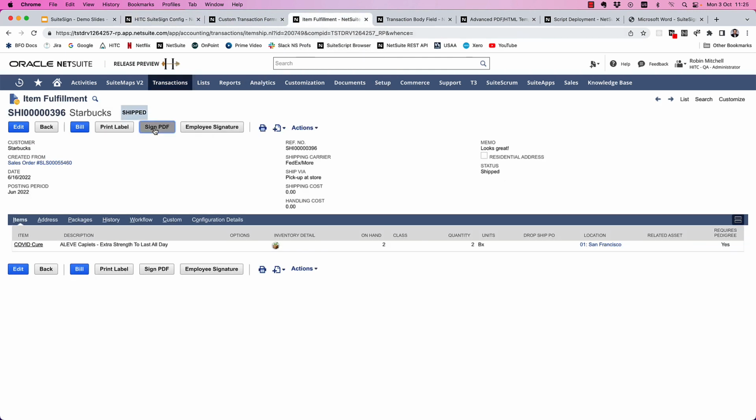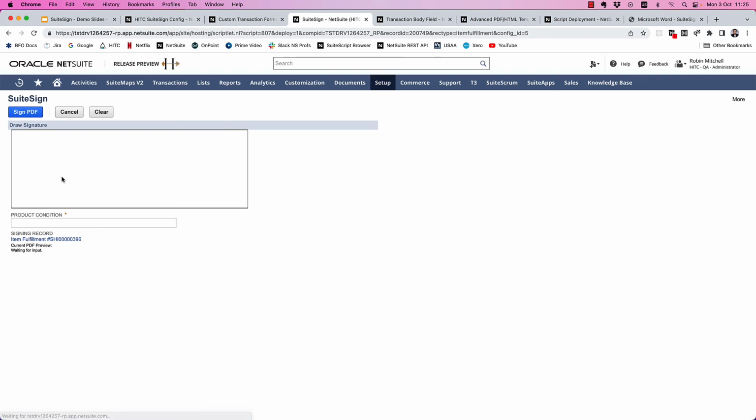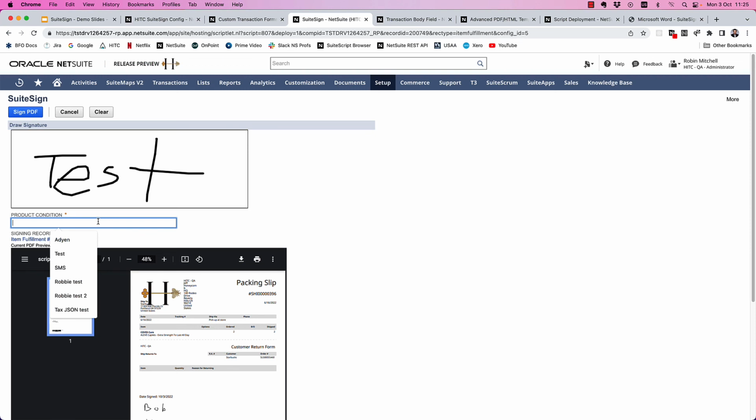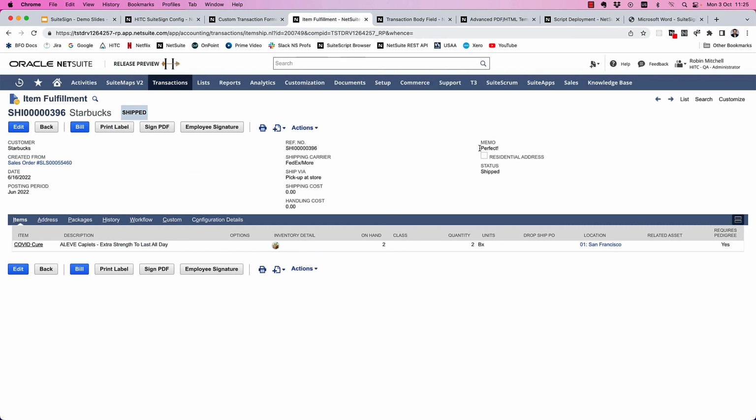So if I sign the fulfillment again, we now have a mandatory product condition field. So now I've signed it saying that the condition is perfect, and that value lands right back here on the memo field. Again, you don't have to use the memo, you can use any custom field you want.